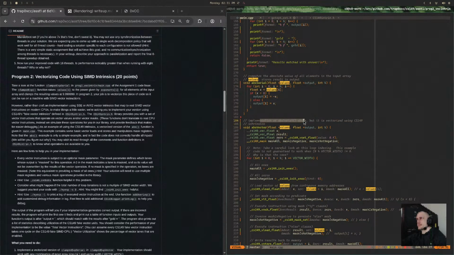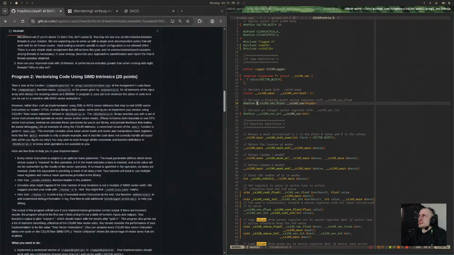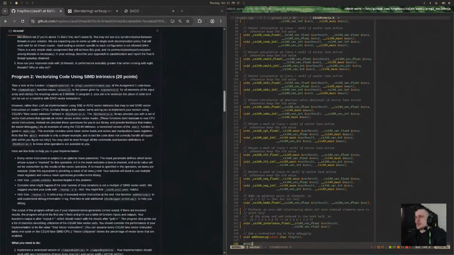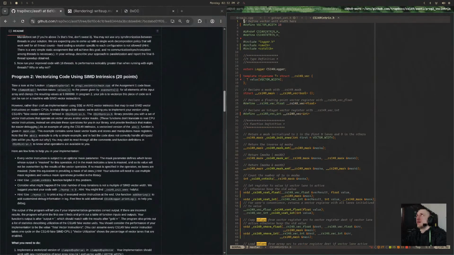All right, implementation of abs serial above, but it is vectorized using CS149 intrinsics. Oh, they have their own intrinsics. I don't like that. It means that for me to use AVX 512, I'm probably going to have to mess with stuff here. They probably did this to trim things down because there are so many intrinsics. It's very overwhelming.